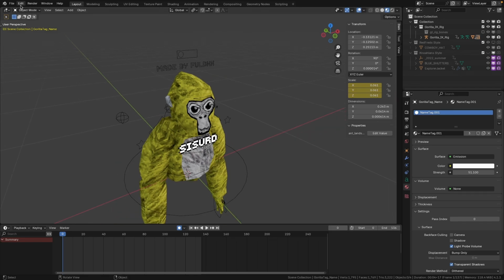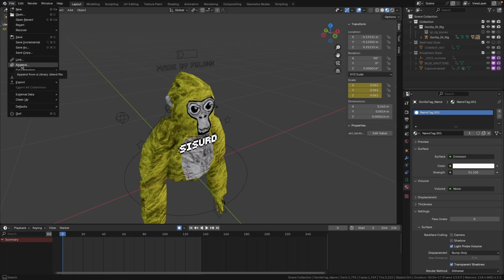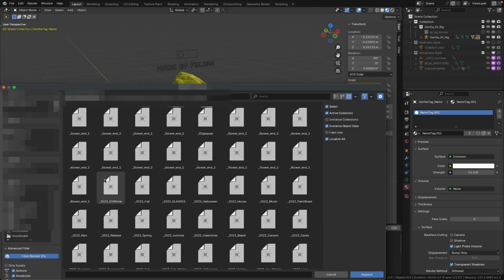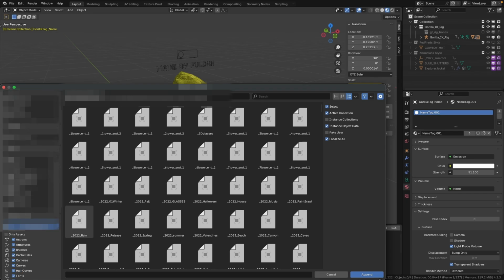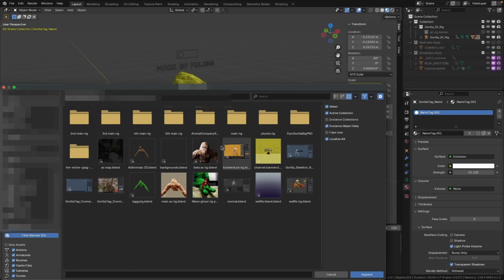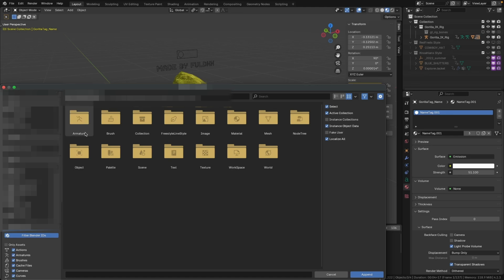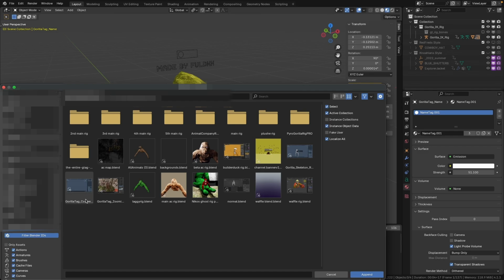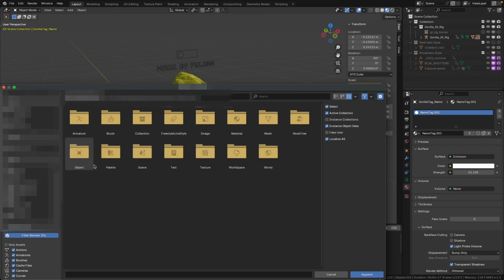What I want to do now is go to the nachoengine server and download the cosmetic files. I already have those downloaded. To add something, you're going to click File and then Append, and then you're going to locate wherever you have the Gorilla Tag cosmetics. Then it should look like this. When we find the Gorilla Tag cosmetics, double click it.